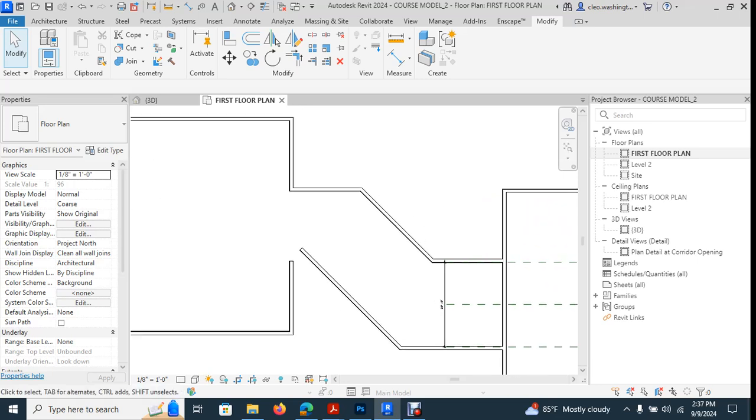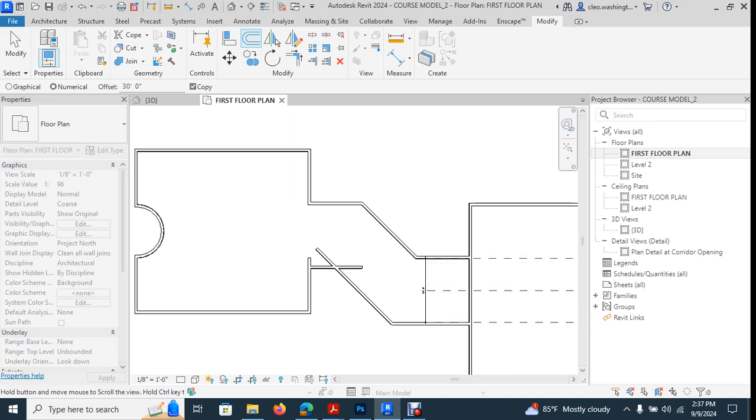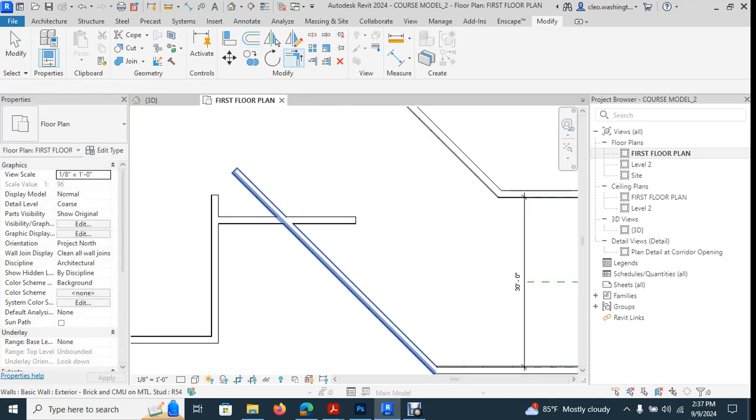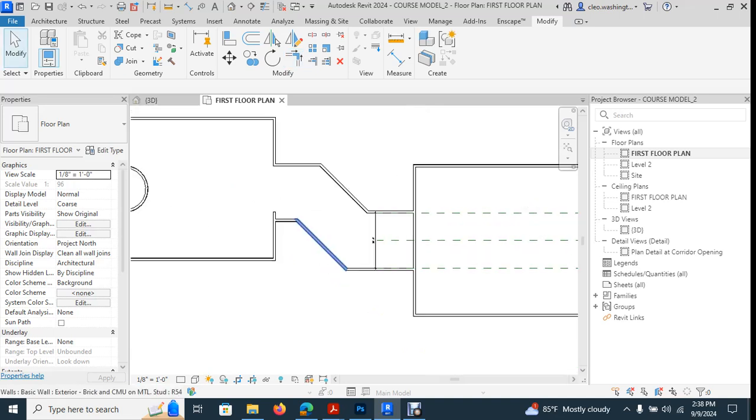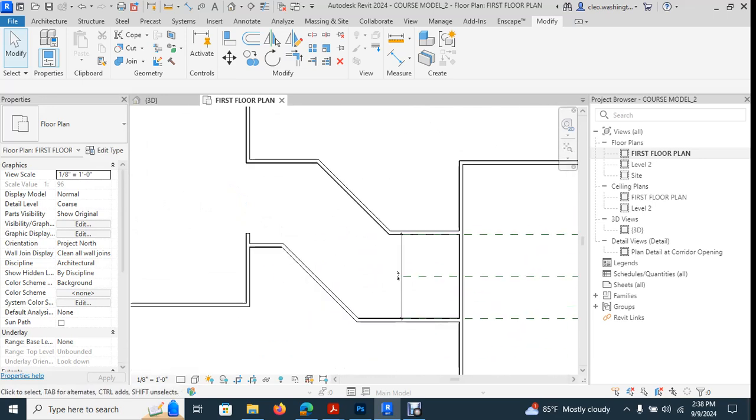Now, same thing with this wall. We can type in OF for offset, and once you set a value, that value will pop up again. So you can just select that wall. Boom. Now that wall is 30 feet. You can type in TR to activate the trim command. And now you have that wall that is actually 30 feet.